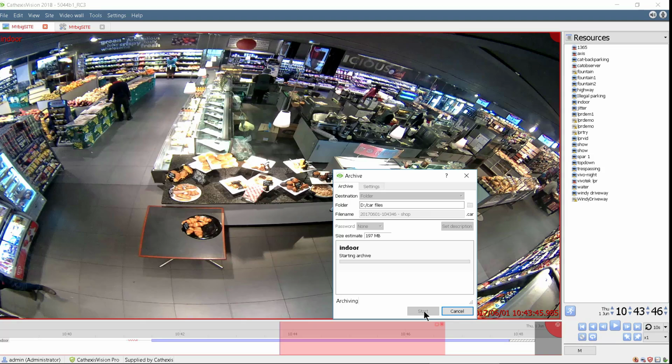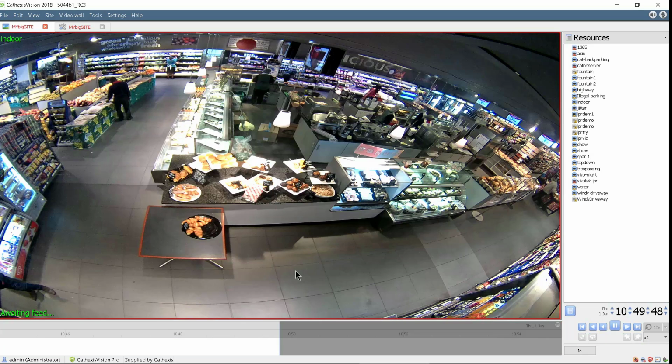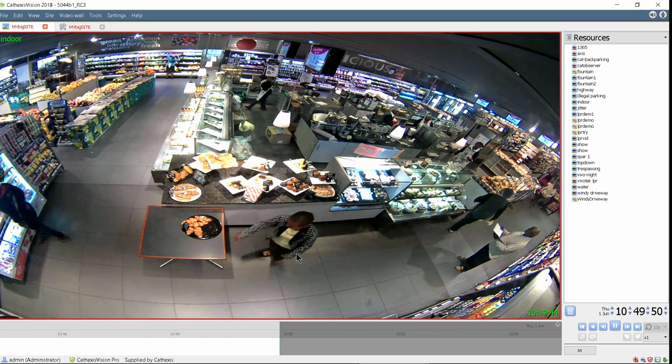Also note that the estimated file size will also be displayed. Click the OK button to begin the archiving process. An archive file with a .car extension will be created. When completed, don't forget to set the system back to live viewing.